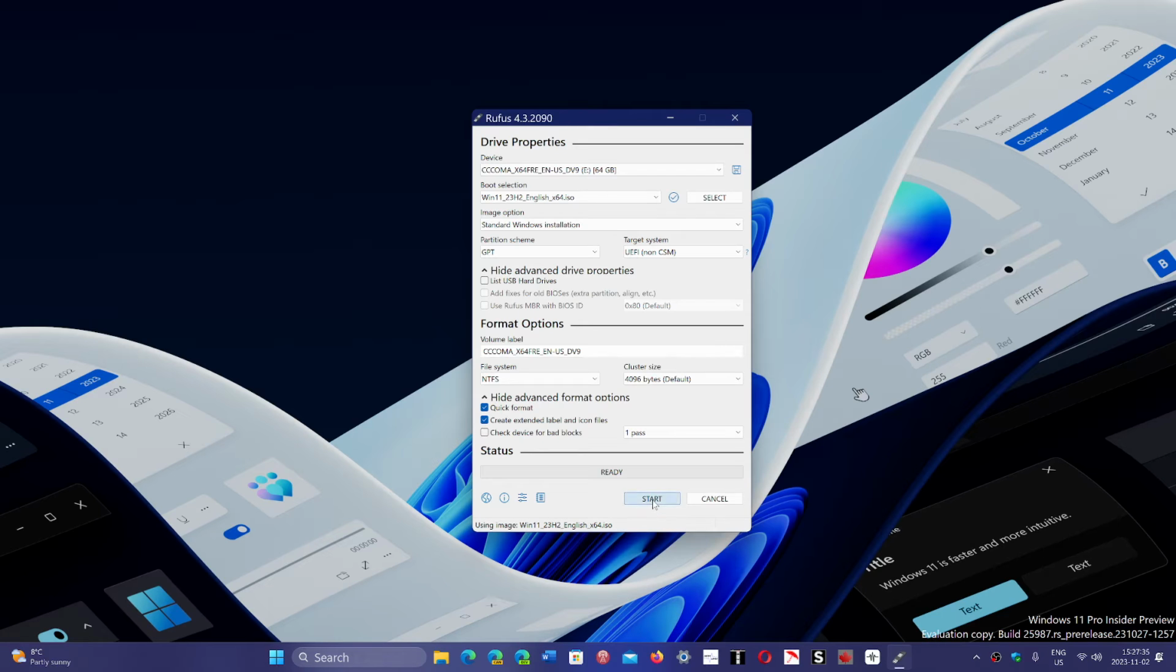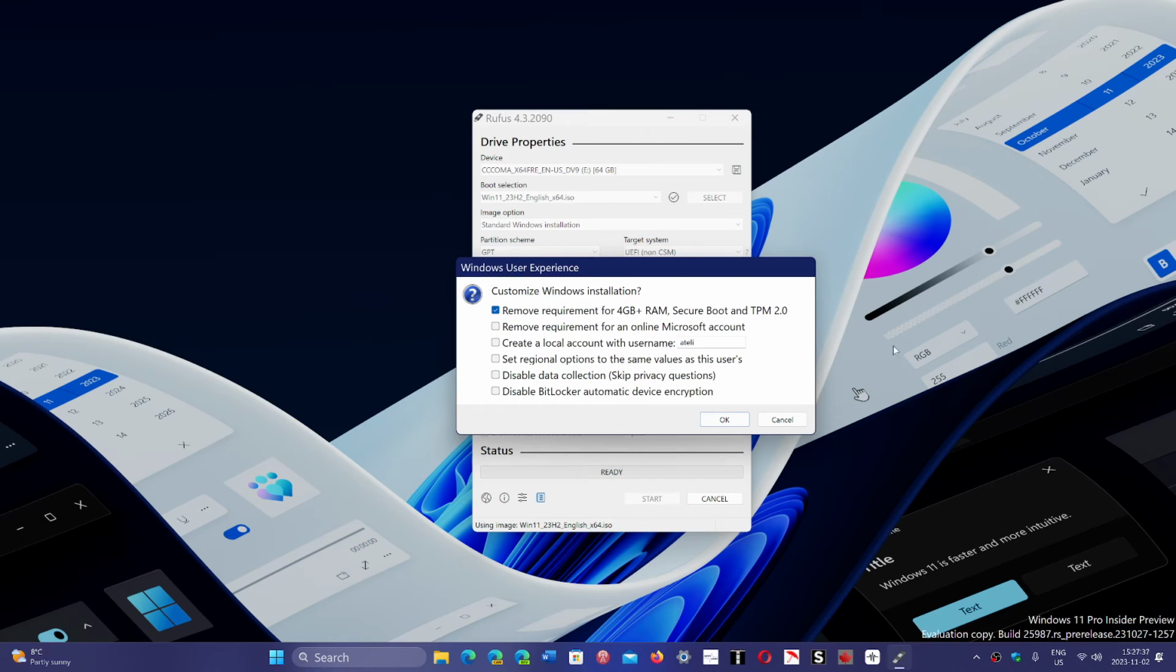But when you click that start button, it asks you for a few questions. And there are quite a few things you can turn off. So here, for example, you have remove requirements for the minimum requirements. This will actually have you install on an unsupported machine. Then look at this one, remove the requirements for an online Microsoft account. This will actually jump through that step and you'll be able to install without the Microsoft account.